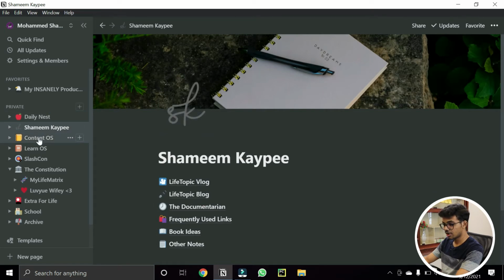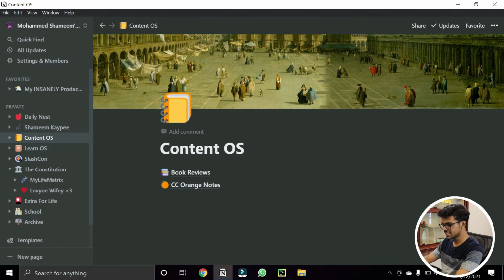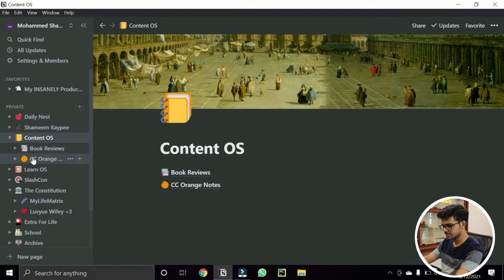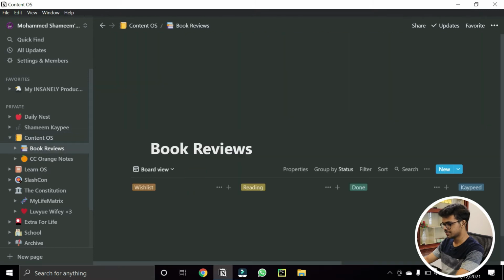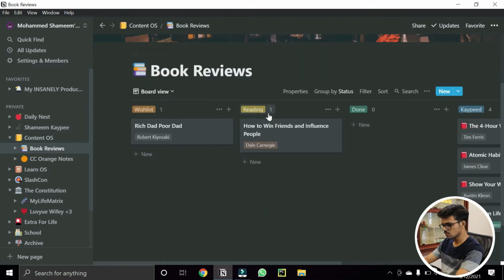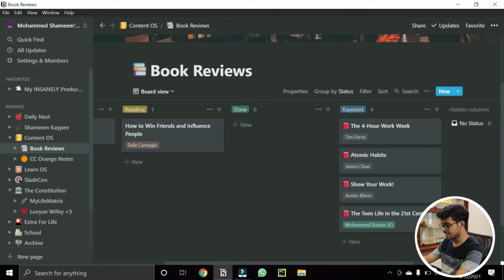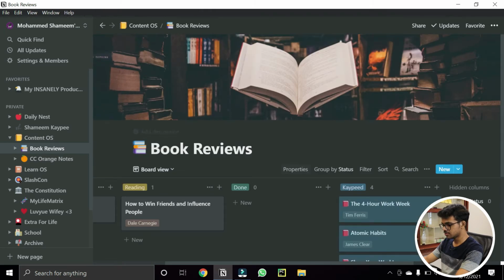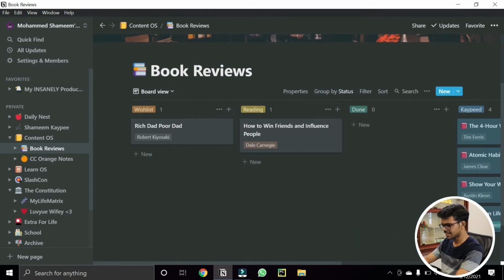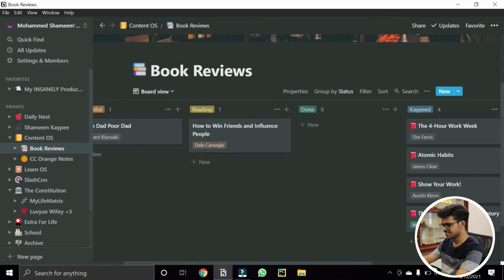Now let's go to Content OS. Content OS is actually a content operating system. Here we have 2 pages: book reviews and CC orange notes. Inside of book reviews, I have my wish list, the reading list, the books that I've completed reading, and the books that I've reviewed. So every book goes through this. I don't actually use the wish list thing. I just take books from my own mind.